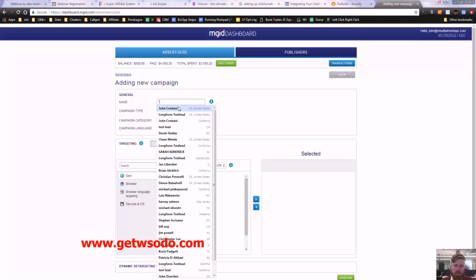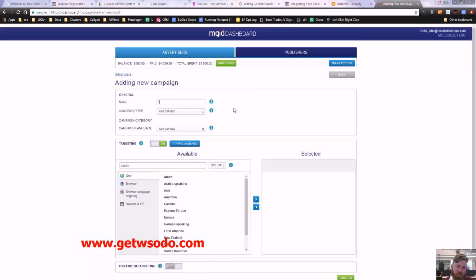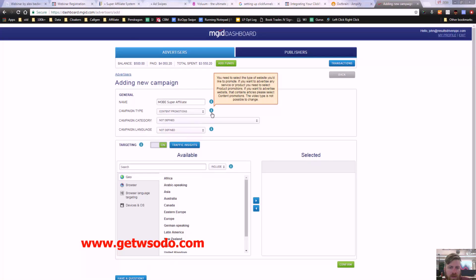I'm just going to name this super affiliate. Let's call this MOB super affiliate. What we're going to do, this doesn't really matter, is content promotion. It says if you want to advertise a website that contains articles, please select content. So yeah, that's what we're selecting.